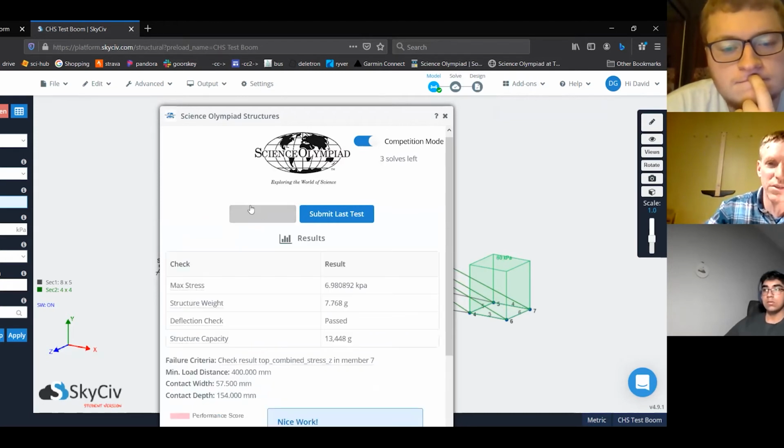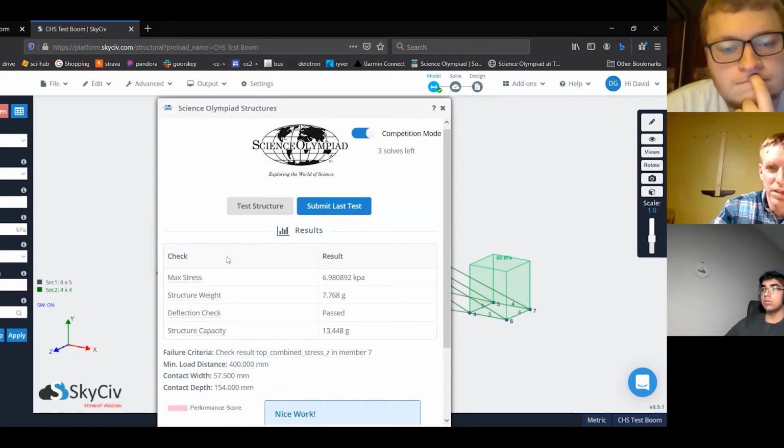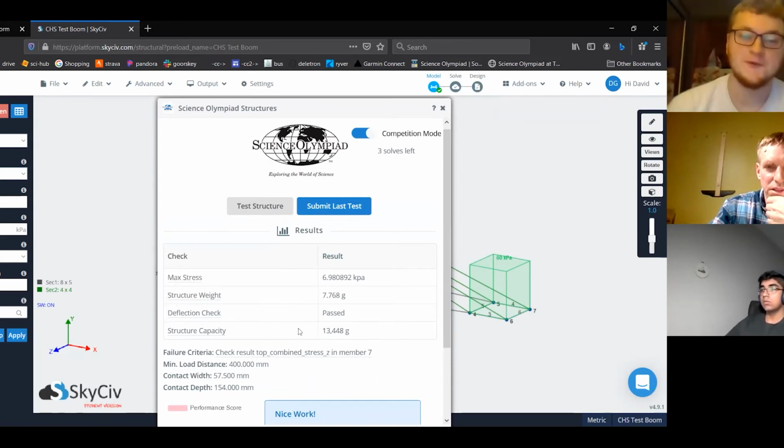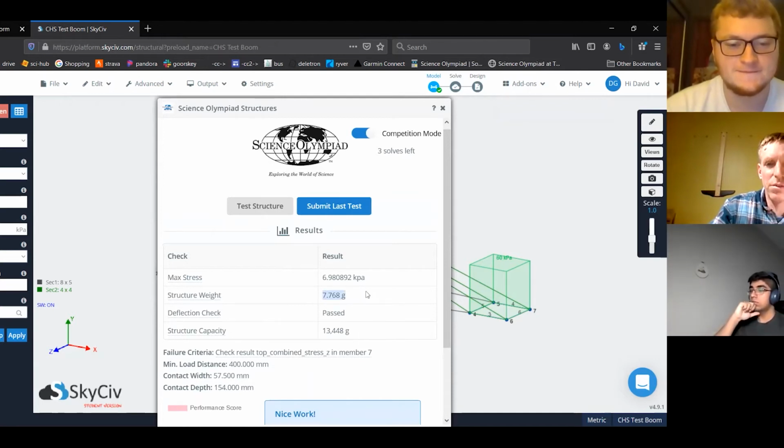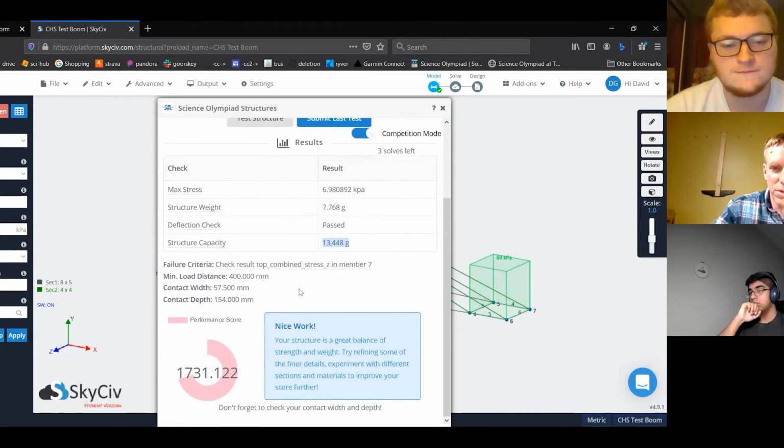So we'll test the structure. Okay, so then it will give you a result of the test. The result will give you, it actually weighed, our Boomilever that we designed weighed this much, 7.7 grams, right? And it held this much, 13.4 kilograms. So it'll figure out the score for you. That gives you a score of 1,700.